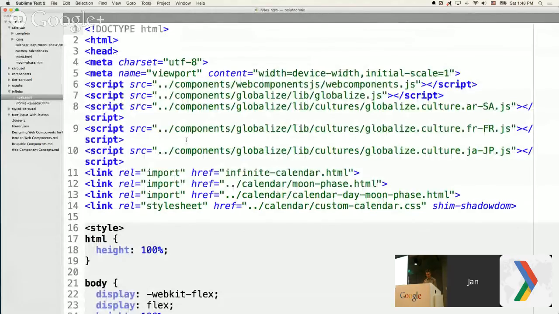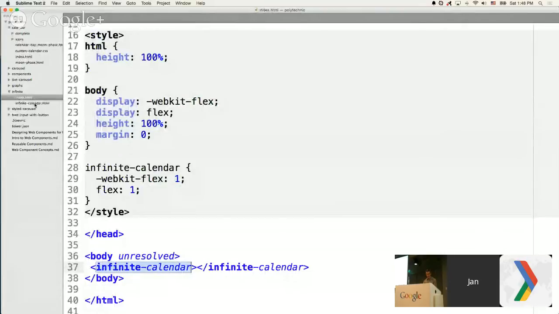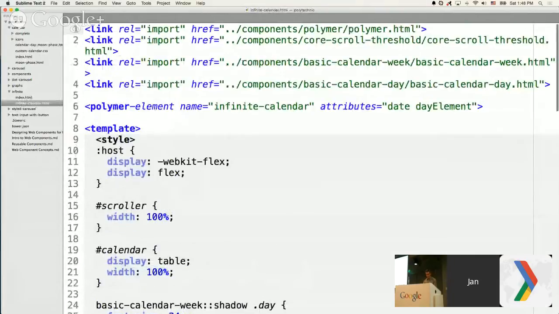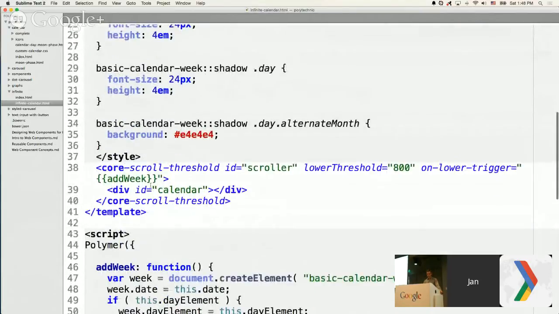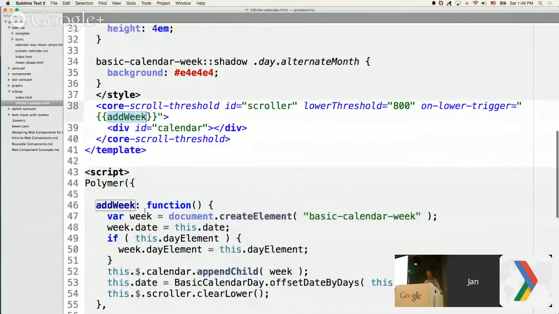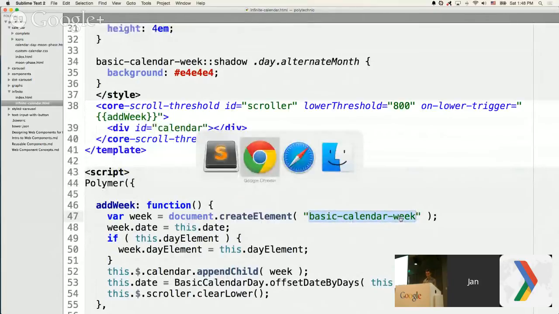So here I went and created a component called infinite calendar. I just did this yesterday, so we'll see how this goes. It imports core scroll threshold, as well as the component called basic calendar week. And then its template has some style and stuff, but really the core template is very, very small. It's basically saying, I want to keep track of the scroll position using this core component that the Polymer team provided. That is going to trigger an event when we're running out of room at the bottom, and it's going to trigger a method called add week, and that's going to create an instance of this basic calendar week and add that to the page.